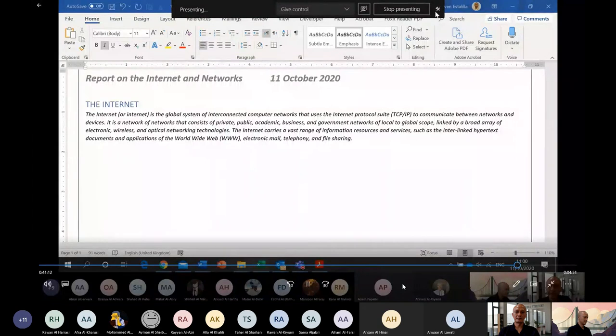It's bothering us. Unpin toolbar, pin toolbar. Okay, what's this? Can you see the tab? Okay, I think you can see the tab still.